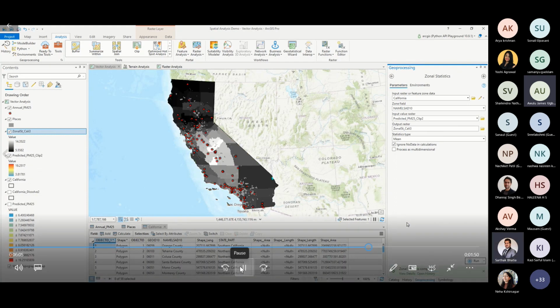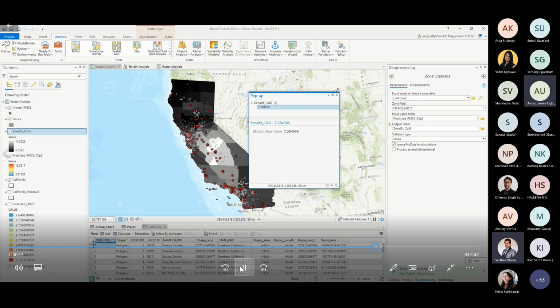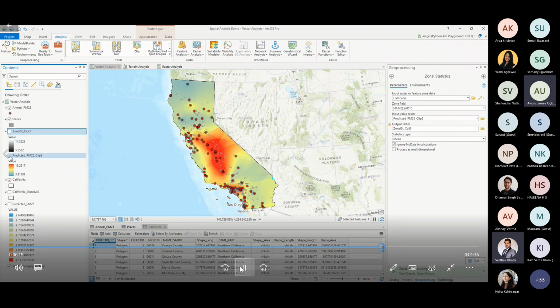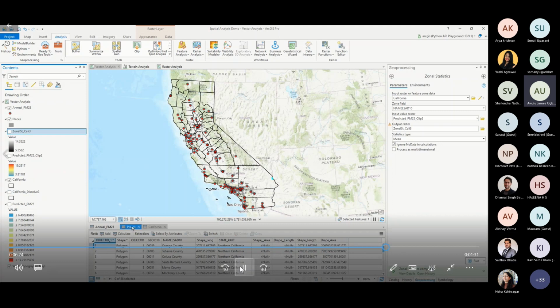In the output raster that has just been generated, we have the PM 2.5 values for each individual boundary. Earlier it was classified across the region of California. Now we have further brought it down to each county level.